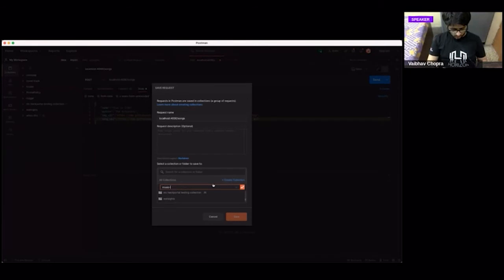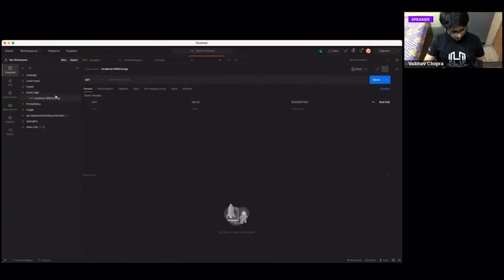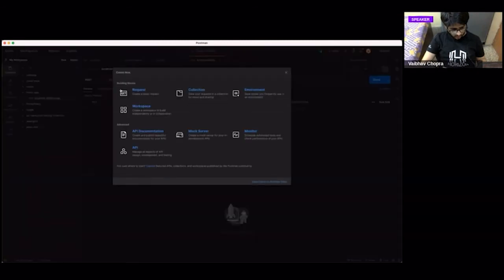Let's name this collection music app. Basically, you have to create a workspace. Then you have to go and create a collection. See, these are all my collections. So you have to make a new collection. I am calling mine music app. You can create it with a right click, and I hope you are getting a new button here, and you have to basically create a new request.